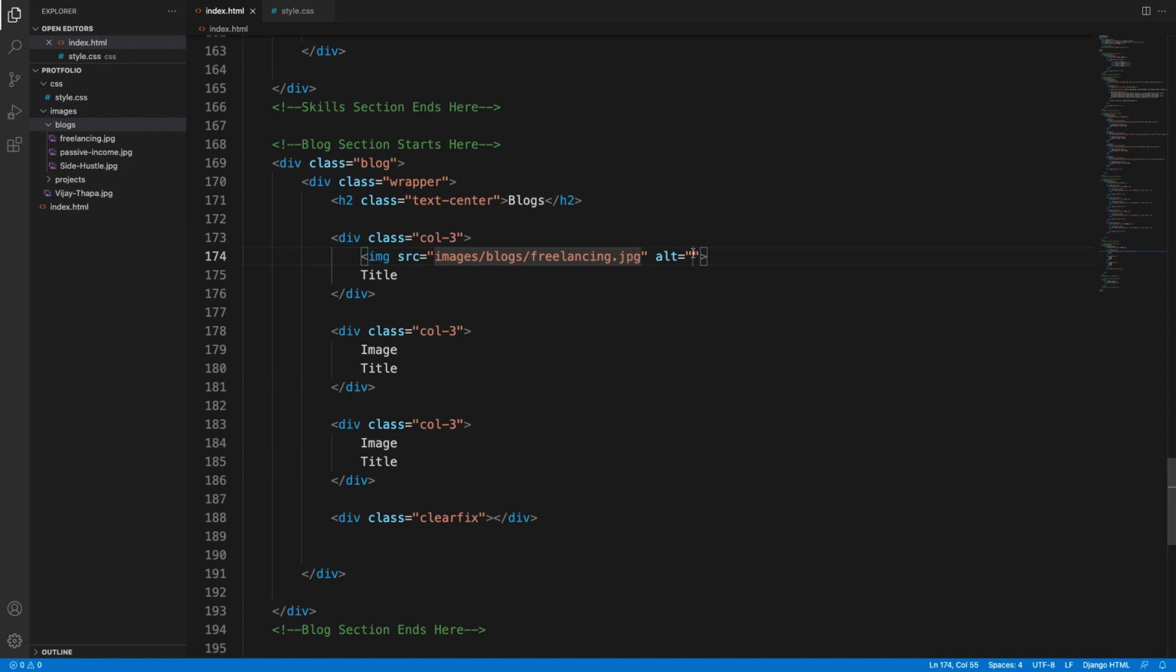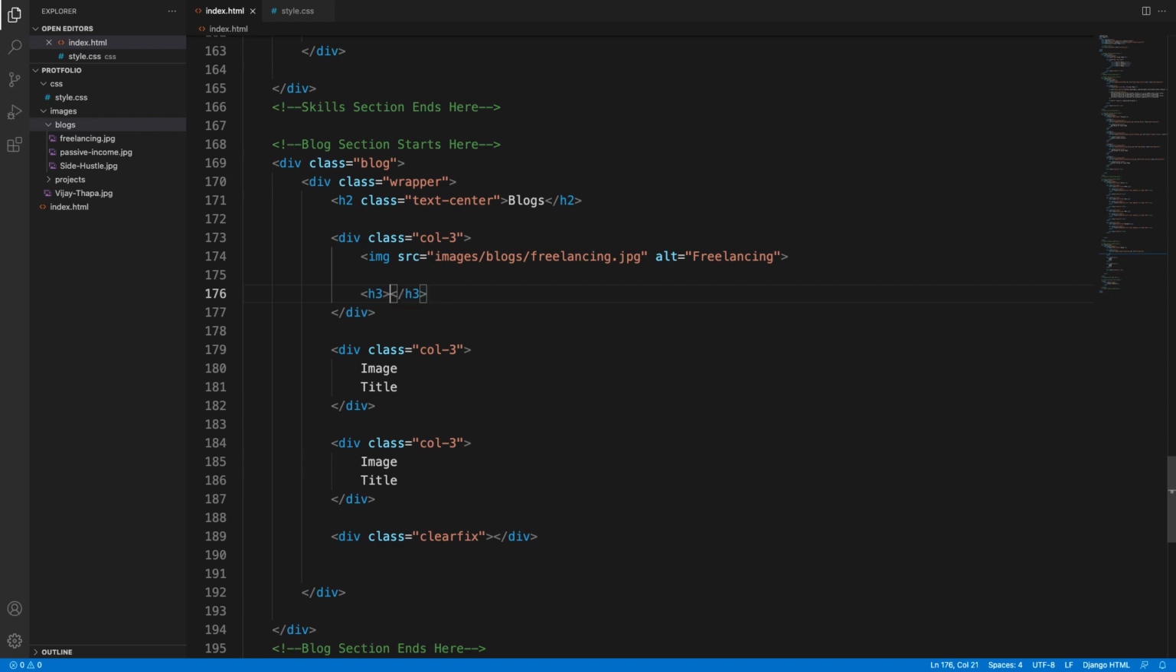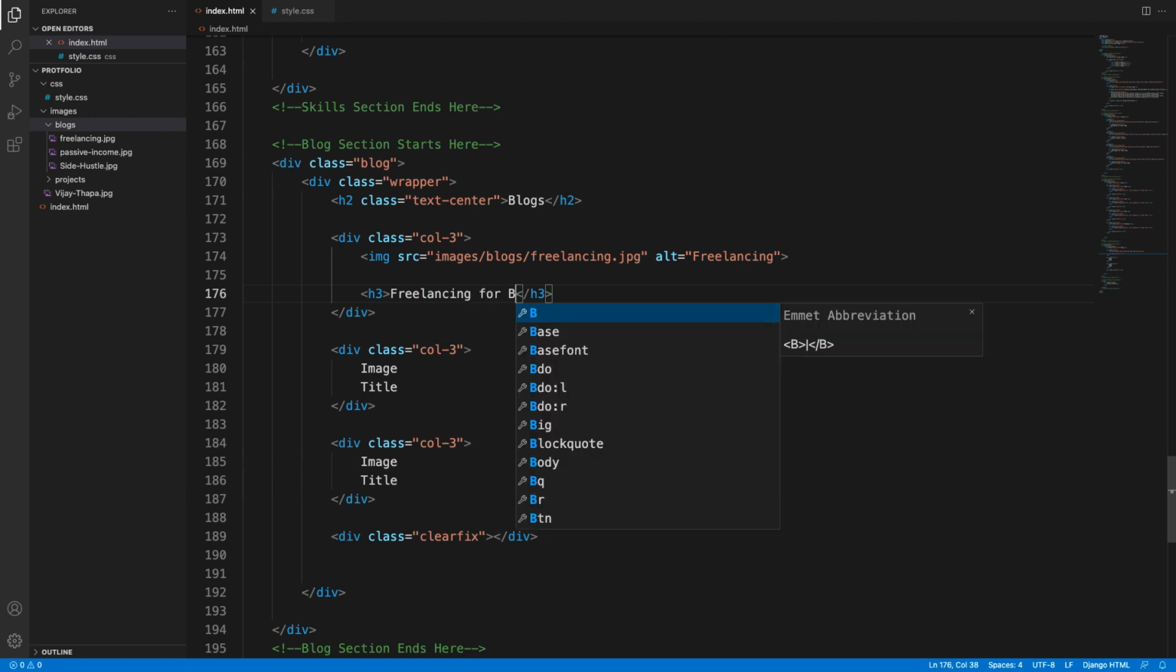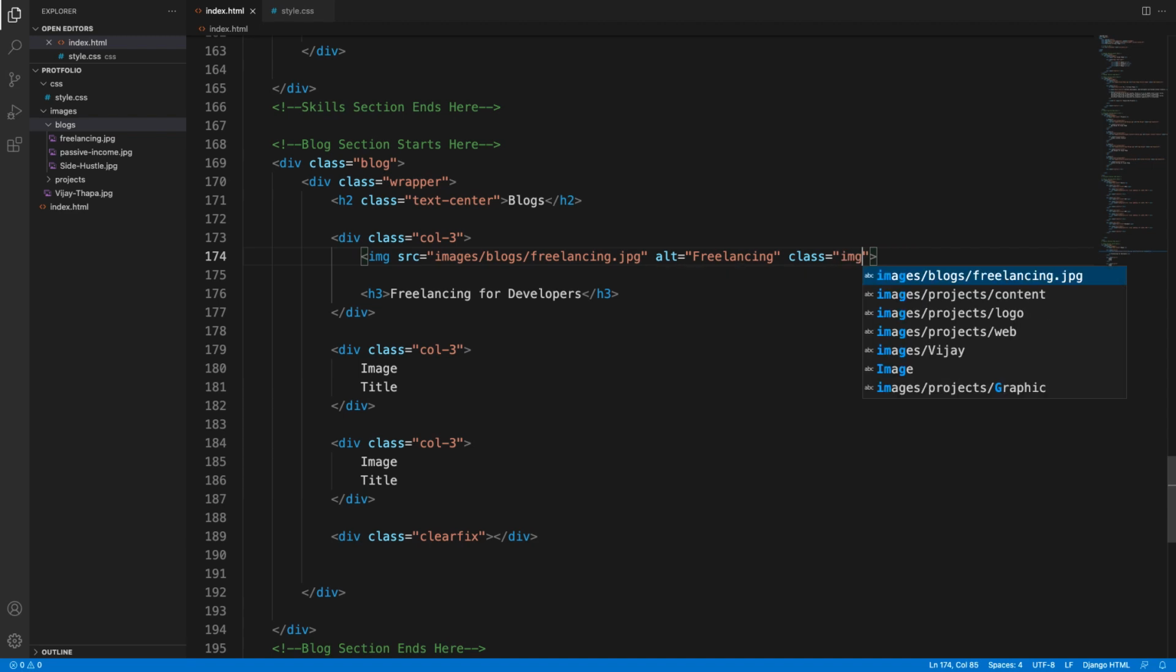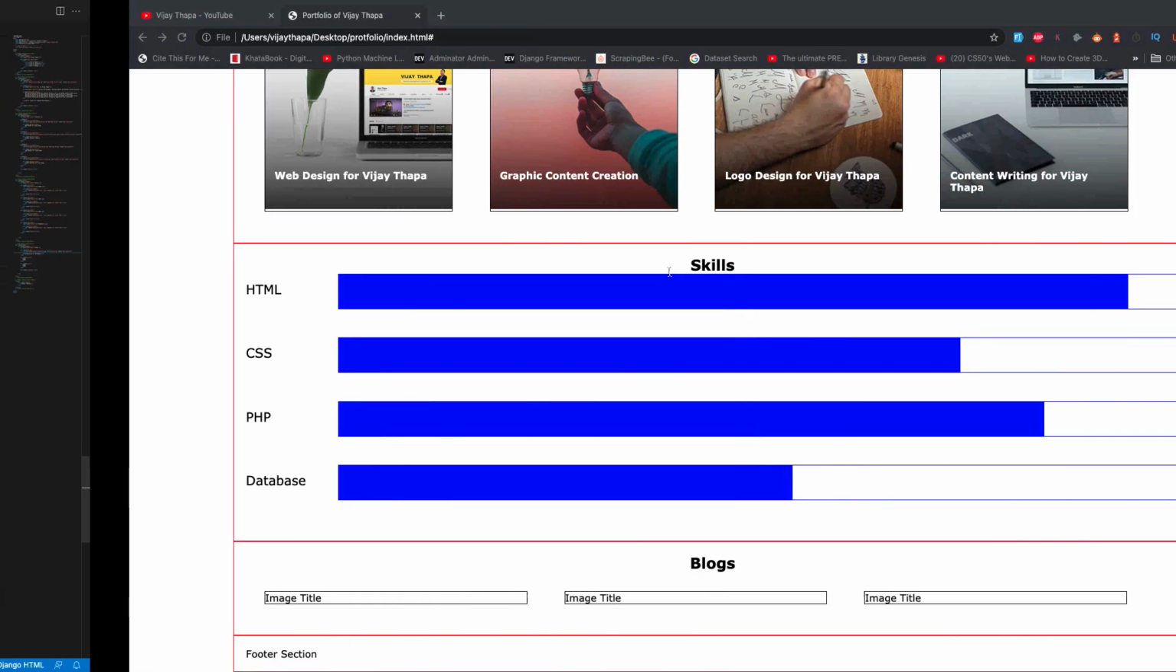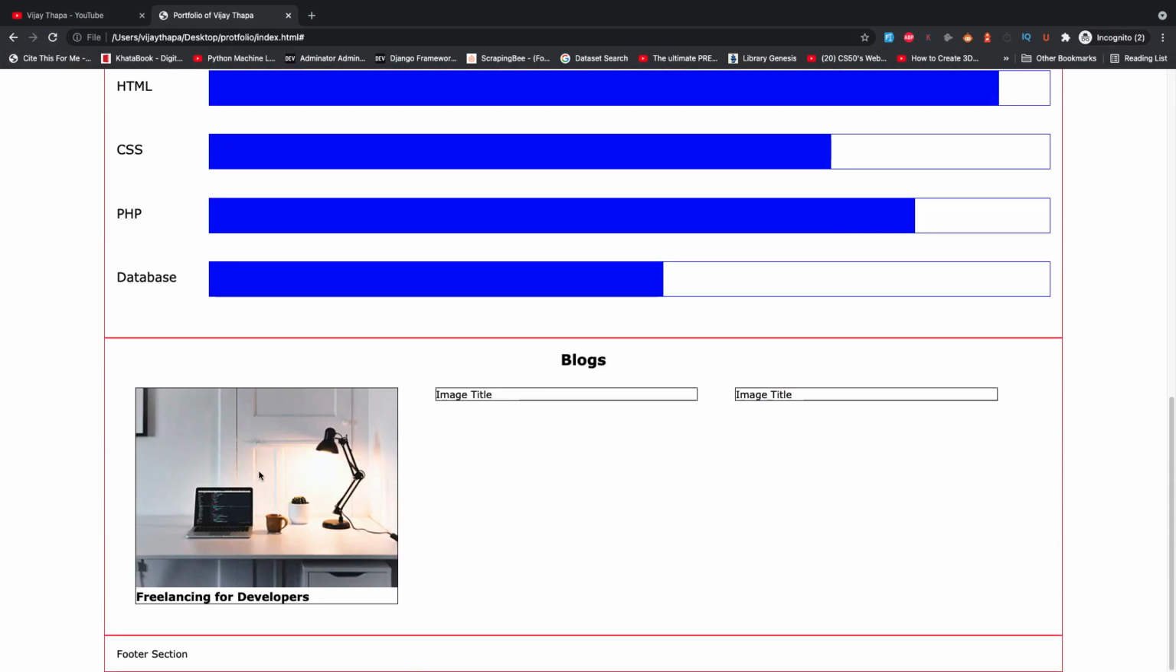freelancing.jpg, and alt freelancing. For the title I will use an h3 tag, and here I will give it freelancing for beginners or freelancing for developers. Okay, I will give the title as freelancing for developers. And for the image I want to give the class image-responsive that I have created. That's it. So let's go back and refresh. Now here we have an image, nice image, and we have a title as well.